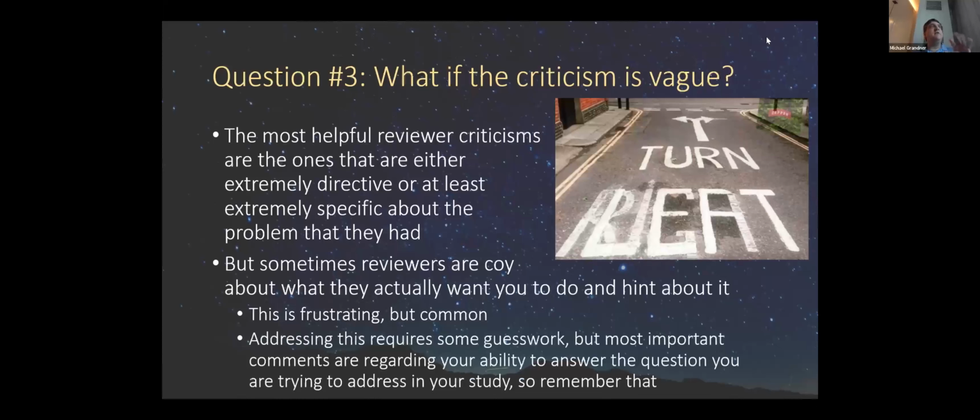So if their criticism is vague and you're not sure what they want you to do, go back to first principles and go back to your aims. Are your aims good and clear? And are your procedures and methods aligned with your aims? Are they necessary and sufficient to meet those aims?